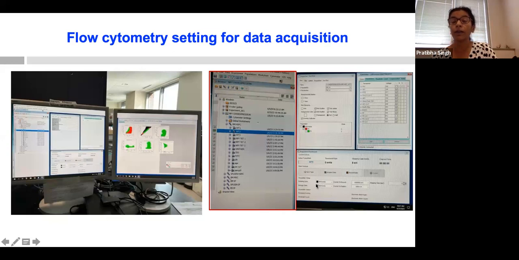And here, these boxes show whether you want to acquire all the events that are showing here, or you want to have a particular gate. Suppose I want to acquire only P1 gate data, so I can change here the event to record. I can click here and say P1 gate, and then event to display, which one I want to show on the screen. So if I just want to see P1 gate, I can click here, and then it will start showing only P1 gate.